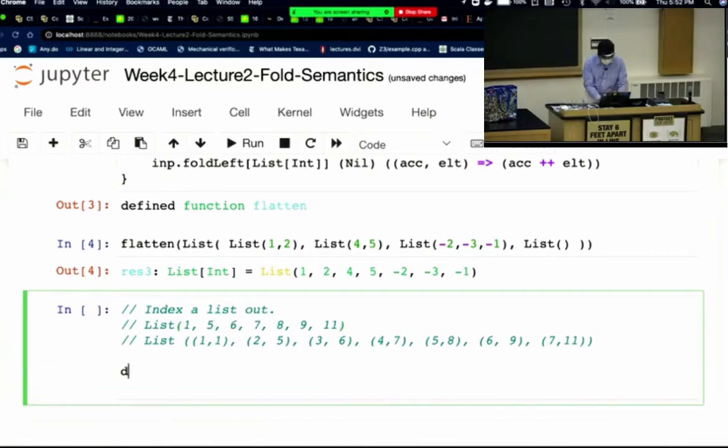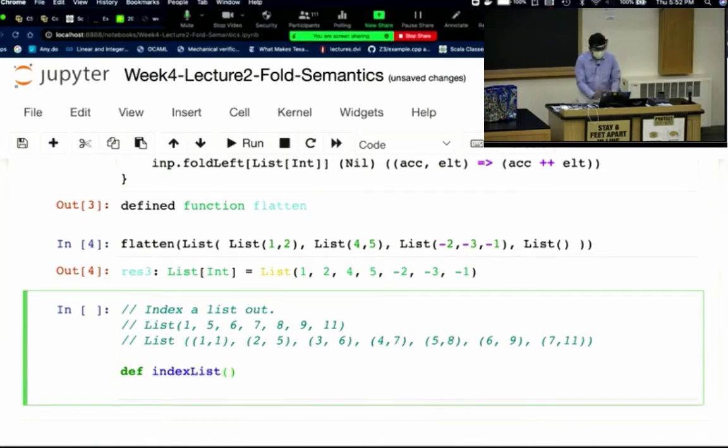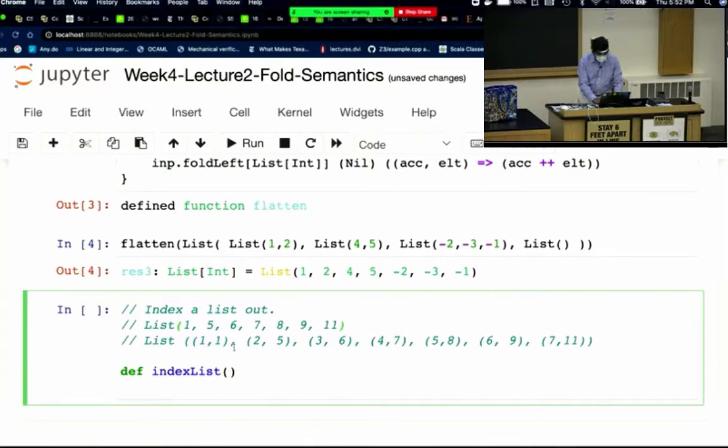Question you can get. Everyone is okay with this index function? So I want to take a list and I want to number the elements. So 1, 5, 6, 7, 8, 9, 11. The output should be 1, 1, 2, 5, 3, 6, 4, 7, 5, 8, 6, 9, 7, 11. So I want to consecutively number the elements of the list. Question? Okay, let's figure this out.